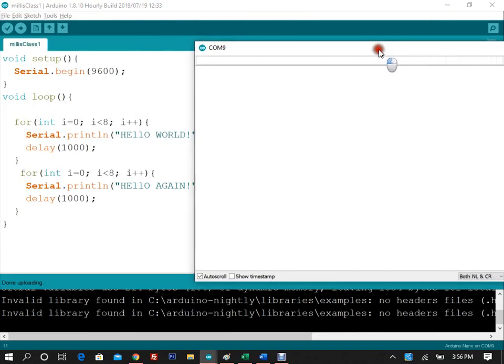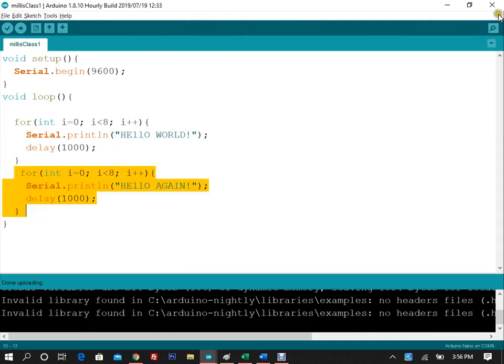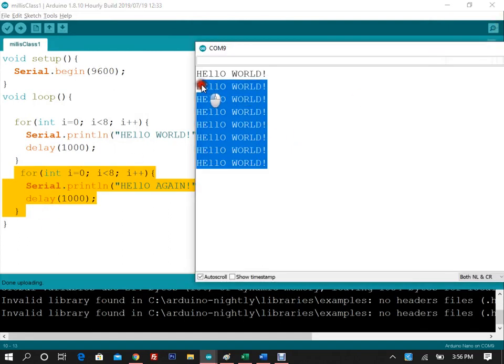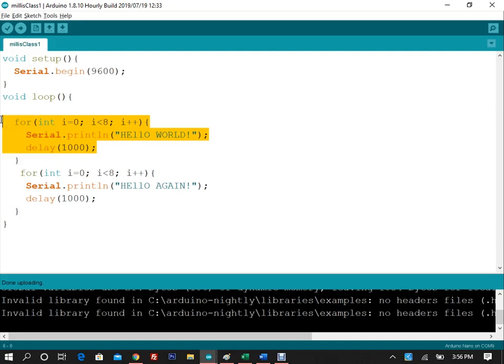Now we can see. So hello world will come 8 times and it's not going to do anything else unless the hello world is printed 8 times. Now we are having hello again, and while it's printing hello again, this is basically bypassed, right? So you're not going to do multitasking like this.